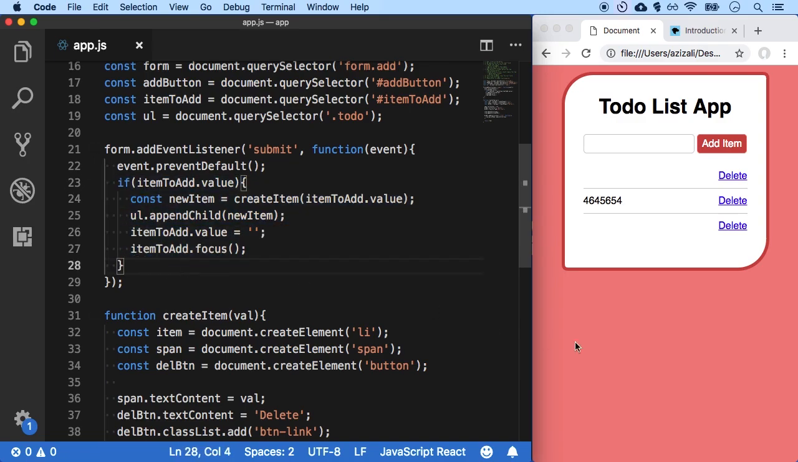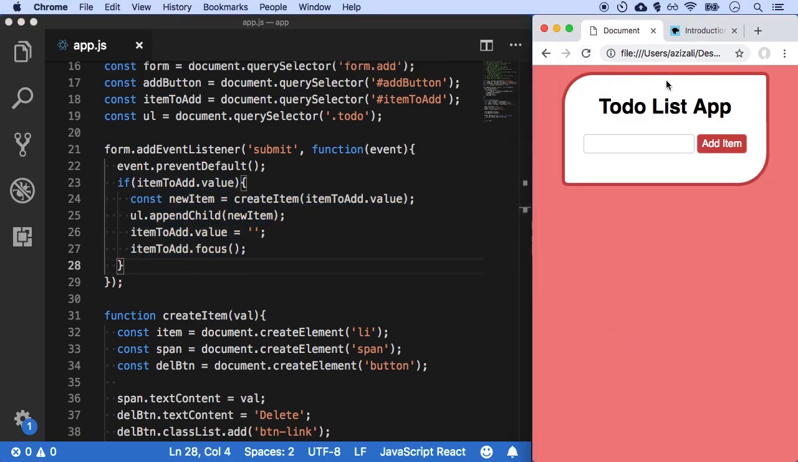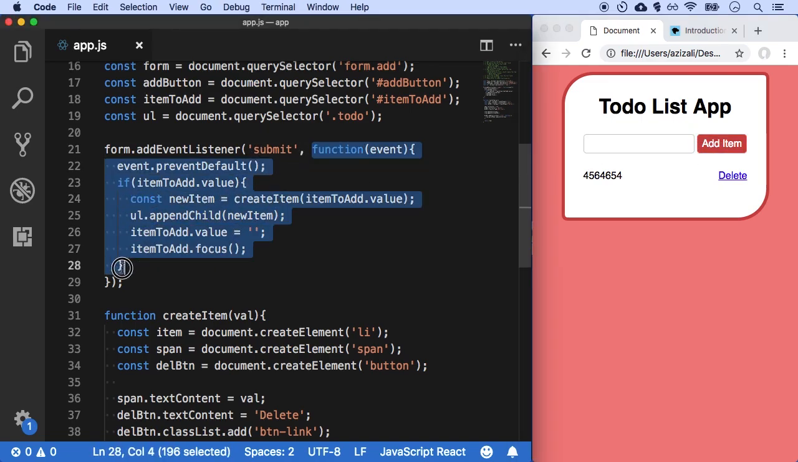So let's test if this works. I'm going to refresh, so our app refreshes and the latest code is running. I'm going to enter some text, hit enter, yes, it's there. Now, if I hit enter, nothing happens. If I click, nothing happens. So this event handler is running, but it stops over here on line number 22. It doesn't run this block.